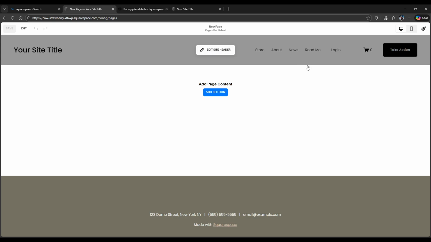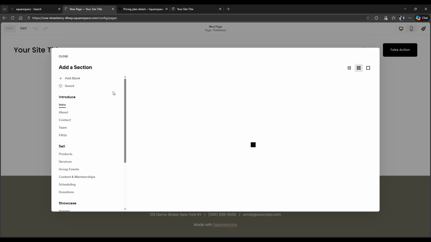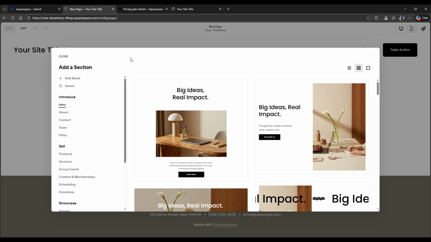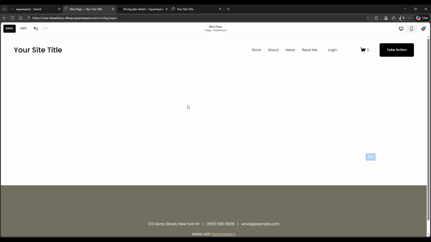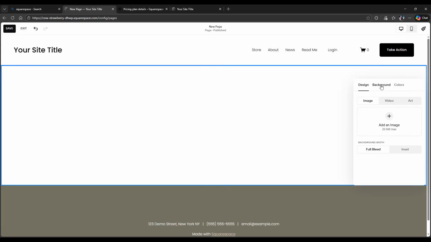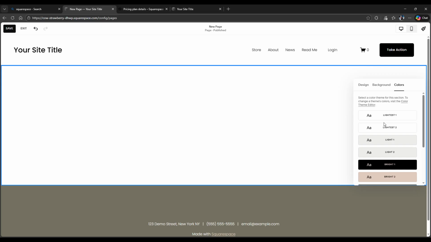You can edit the site header. You can add section, tap on add section, for example. Then let's pick something with a text maybe. Or let's just go ahead and add a blank one. As for now, go ahead, tap whatever you want, edit section if you want to. Pick the background, pick the colors.